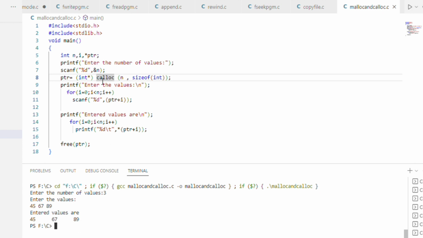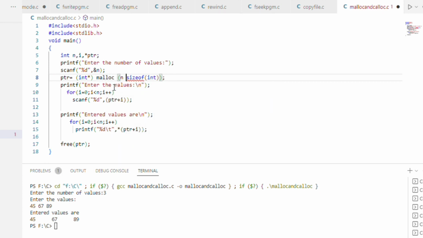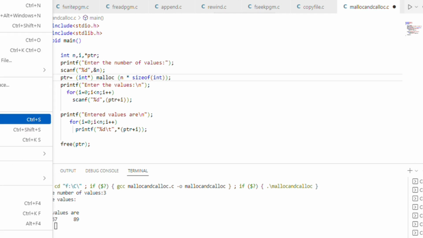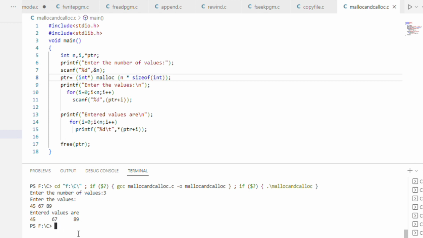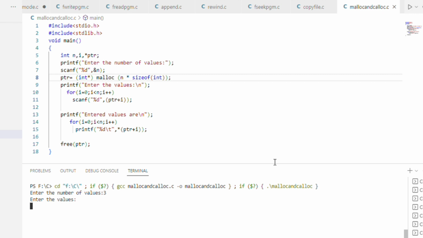The same thing I can do with malloc also. The argument changes here. I should say n into the size of integer. Save the program. So clear this. Run the program. Enter the number of values. I just say 3. Enter the values 4, 6, 7. See, entered values are 4, 6, 7. So with malloc function, as I said, the values will not be initialized to 0.